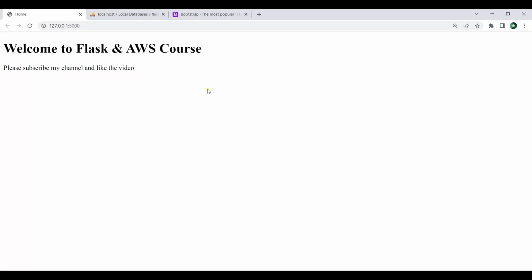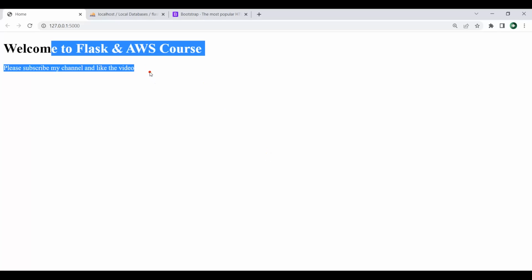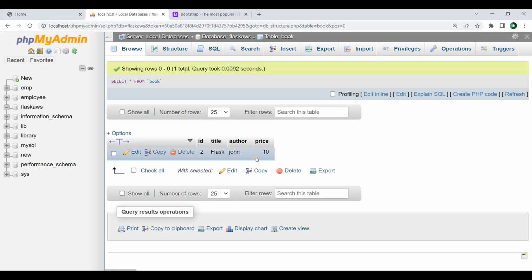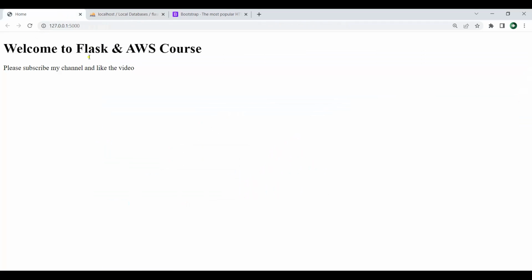So right now, if you see, we have some dummy data in our index page. Now, if you see, we have data in the database. Now we want to fetch this data from the database, and we want to show that in our index.html.